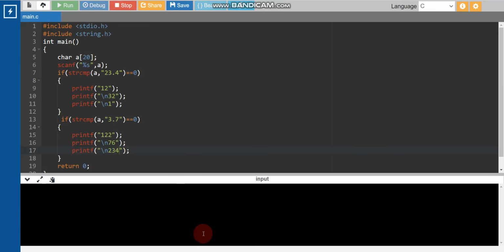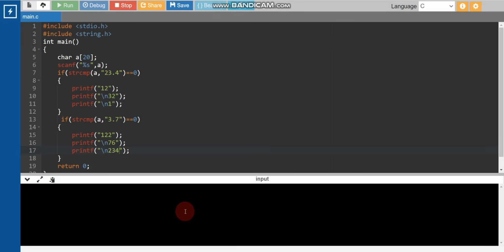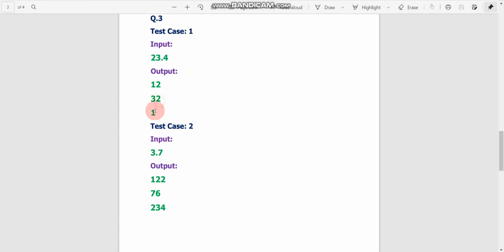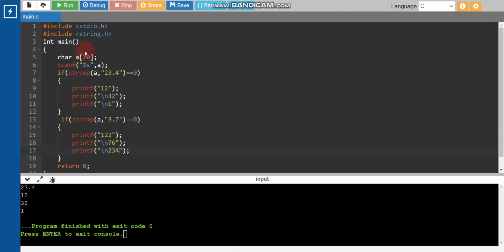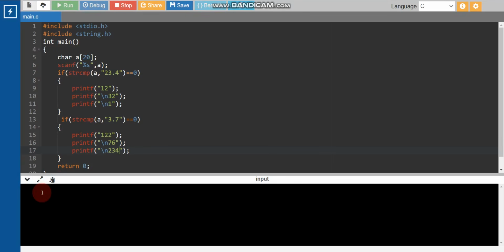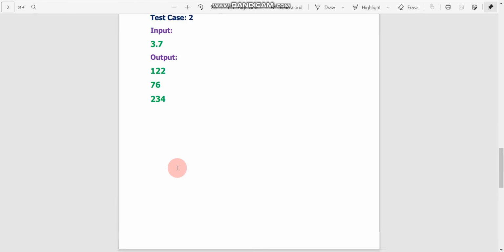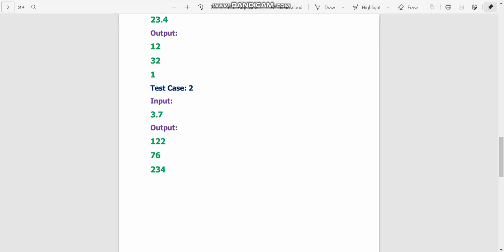Now we will check the condition. Let's write 23.4. What should be the output? The output should be 12, 32, 1. It's giving the correct output. Now we will check for 3.7. We run again and write 3.7, and press enter. The output should be 122, 76, 234. The output is correct. Now let's move to the next question.